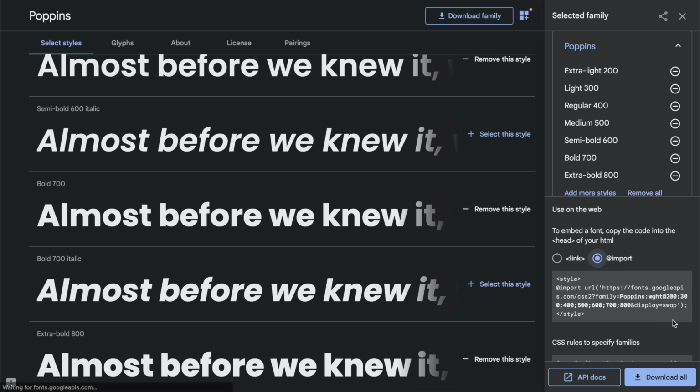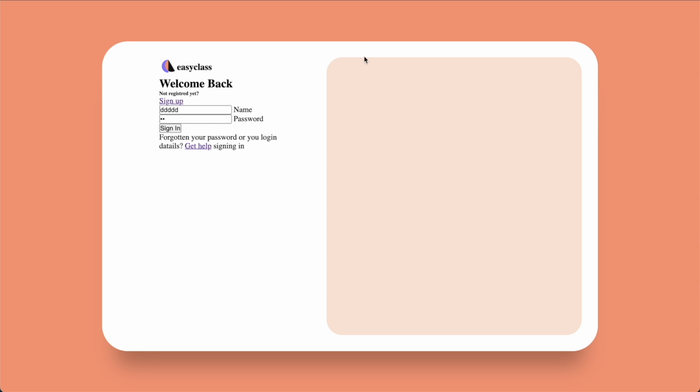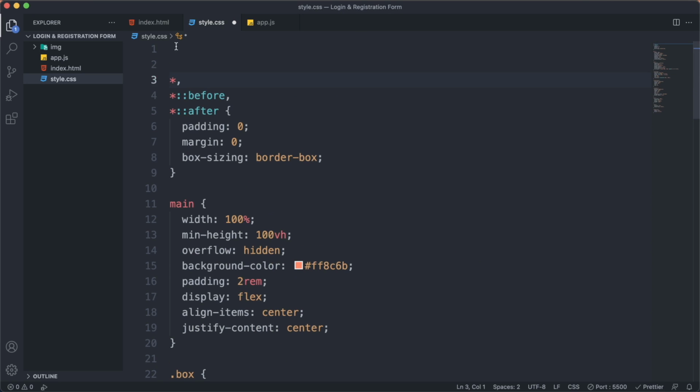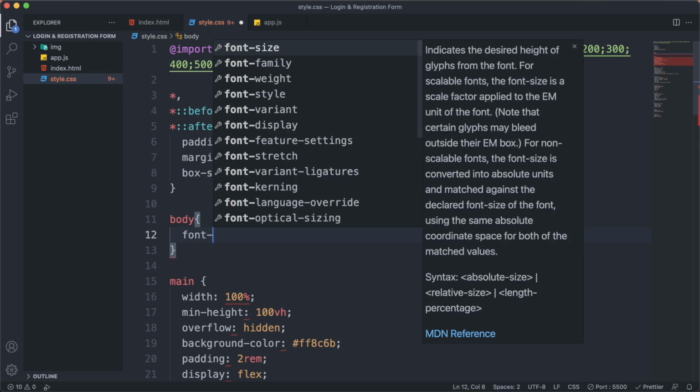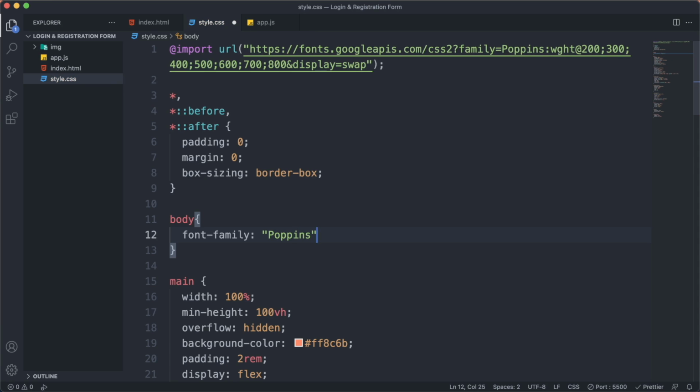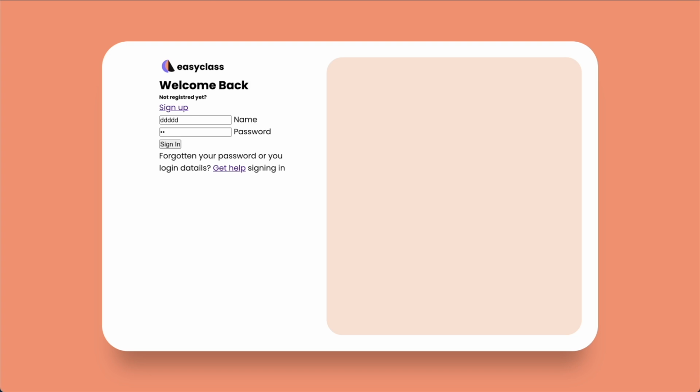Once we do that, we can grab this import code and then go to the first line of our CSS file and paste it right in there. After we import the font, we can now go to the body element and set font family to Poppins and serif. Hit save and there we go.